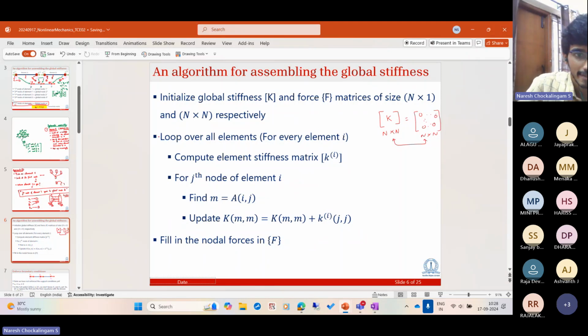So what is the idea? We take every element, so loop over all elements. For the ith element, you can compute the element stiffness matrix. The ith element will have a length L, a Young's modulus E, and an area A. Then you compute the element stiffness matrix K of i. This is the element stiffness matrix of the ith element.